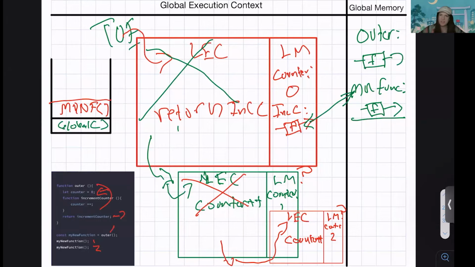I invoked outer once, but counter wasn't inside of increment counter, and increment counter was what was returned there. This is not intuitive. This is okay if this is a brain exploding, confusing moment. Okay. When we returned that function label, that reference to that place in memory, we also brought with it all of the surrounding memory that is attached to that function.